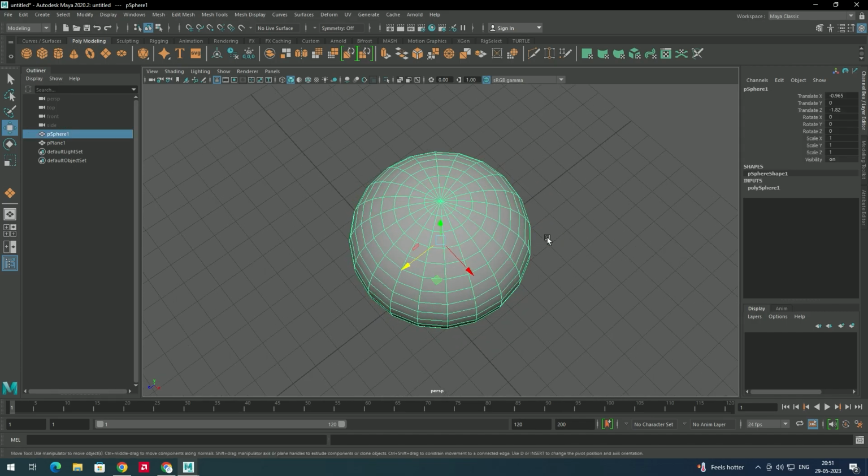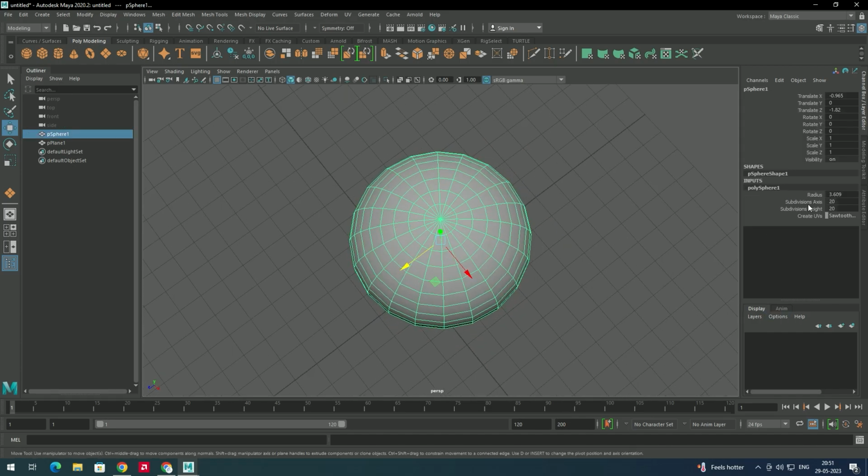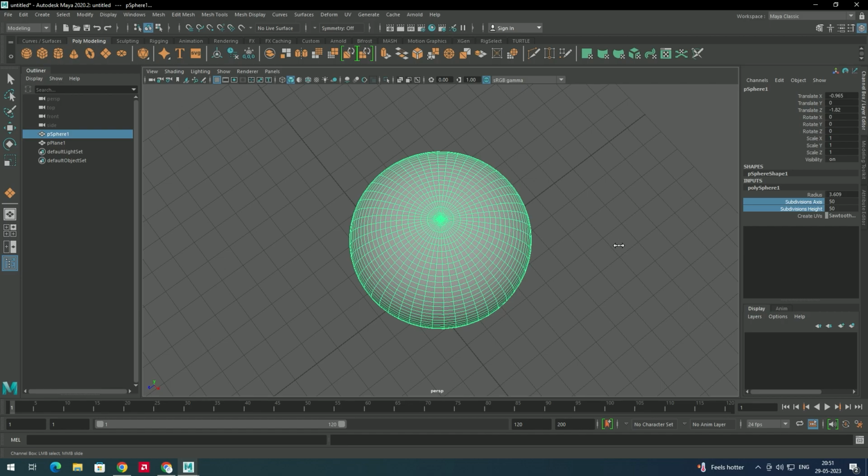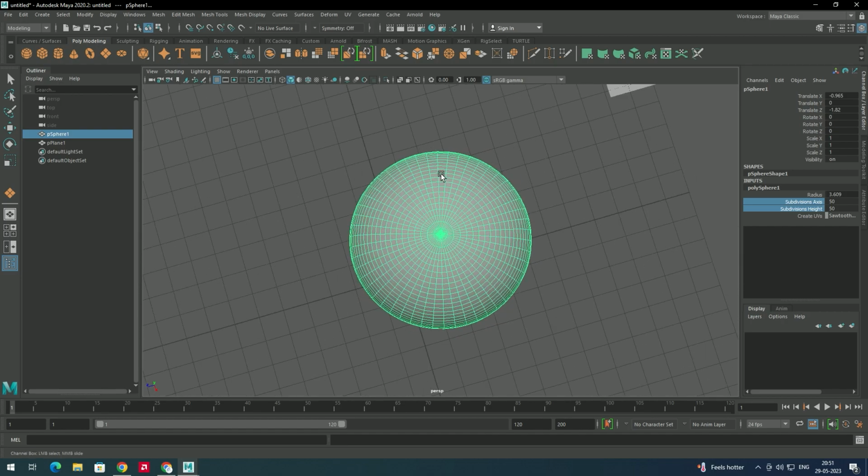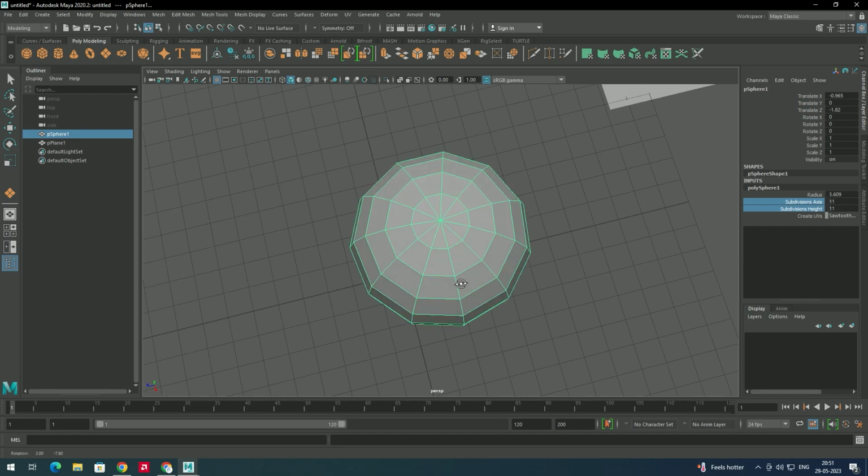For example, if I increase the subdivisions, it is going to increase the smoothness of the object. See, now it has become completely and perfectly round. But if you decrease the subdivisions, it is going to change the shape of the object here.